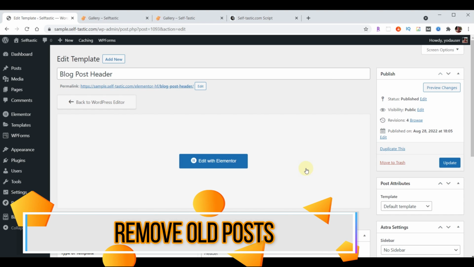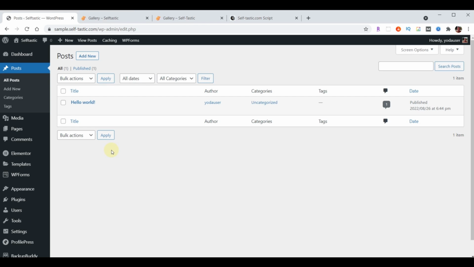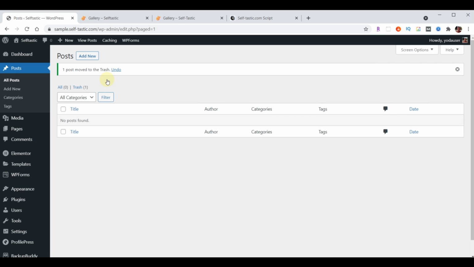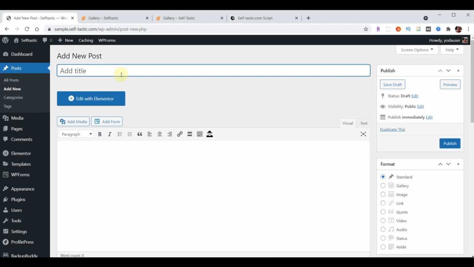So the next step to adding a blog to our website is to remove any old posts. So let's go ahead and choose Posts on the left. So now we can select all the posts, in this case 1. Bulk actions, move to trash, apply, and that's all gone. Now we're ready to add our first post. So we're going to choose Add New.